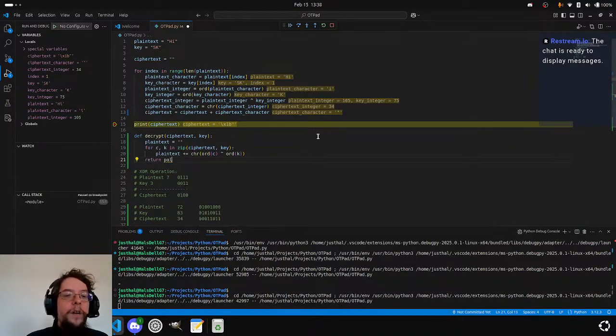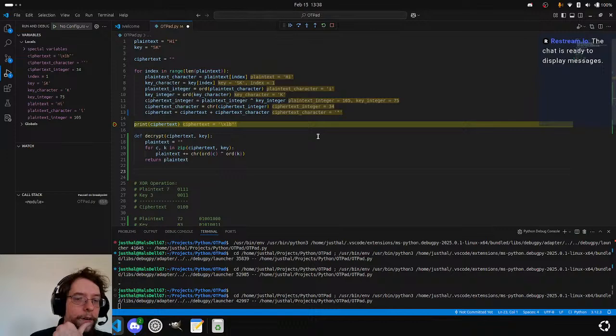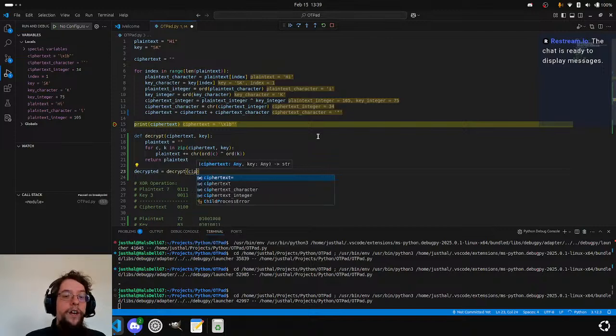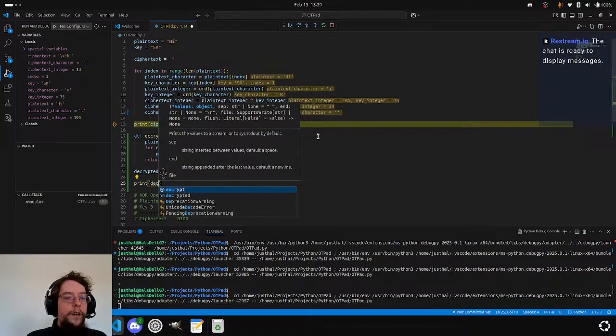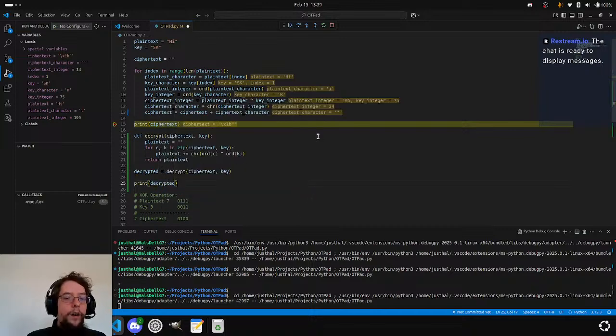Return plain text. Then we need to call our function written by LearnerBot. So I'm going to say decrypted equals decrypt. We're going to decrypt the ciphertext with our key. And then we're going to print out decrypted. Now hopefully if we run this, it'll first print out the gibberish encrypted text, and then print out something that should match our plain text, hi. We'll see if it does. Execute.